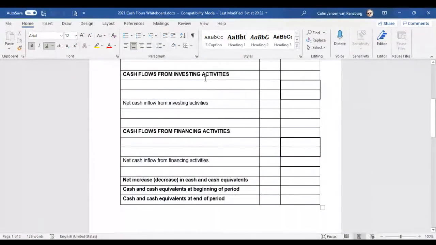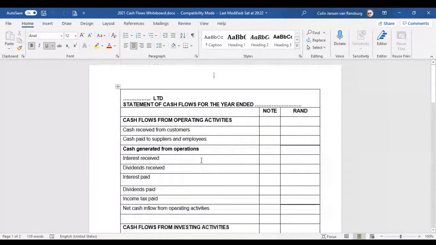The investing activities section looks exactly the same, whichever method you use. The financing activities section looks exactly the same, whichever method you use. The fourth and final section, where we reconcile our opening with our closing cash and cash equivalents, also looks exactly the same.